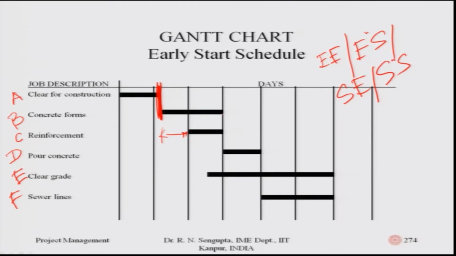So, the relationship between B and D and C and D would be end to start. Similarly, if I go to clear grade, it may so happen that clear grade would have an end to start relationship from the point of A and E, or it can basically be start to start between the corresponding job activities C and E.